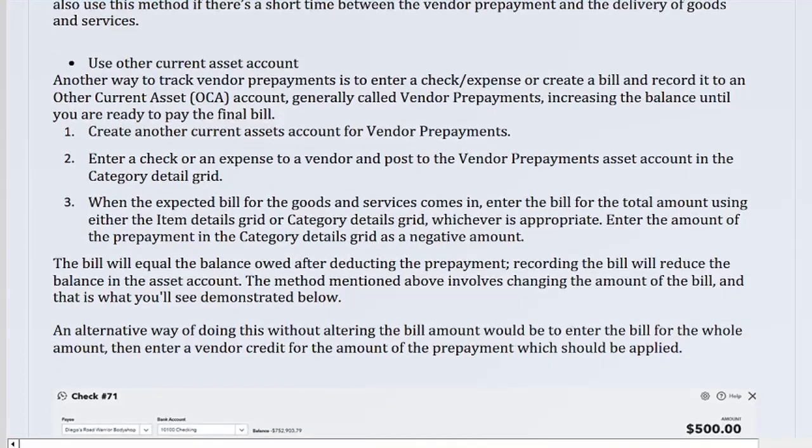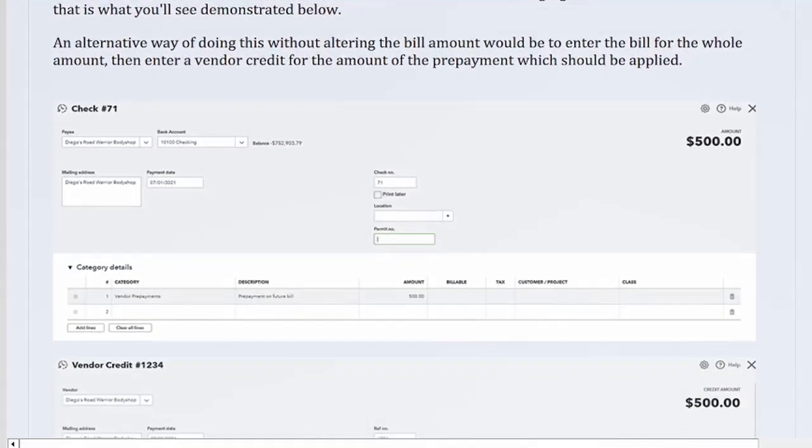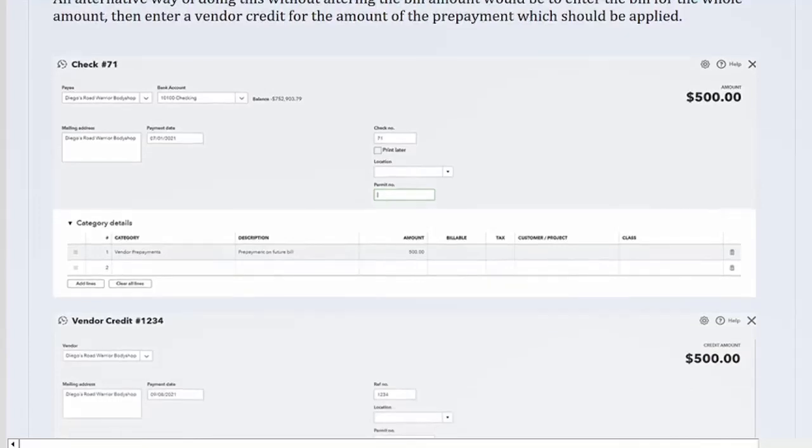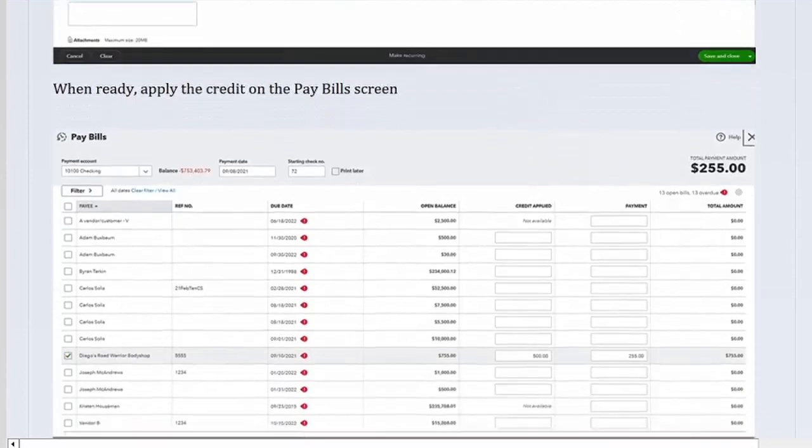An alternative way of doing this without altering the bill amount would be to enter the bill for the whole amount, then enter a vendor credit for the amount of the prepayment, which should be applied. When ready, apply the credit on the Pay Bills screen.